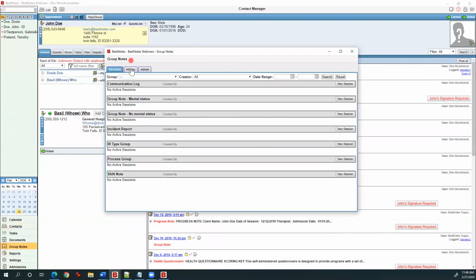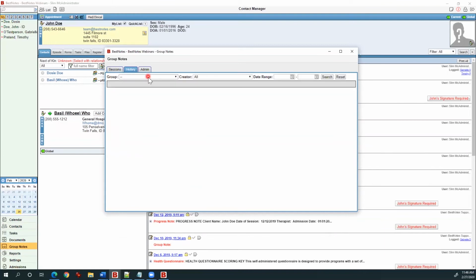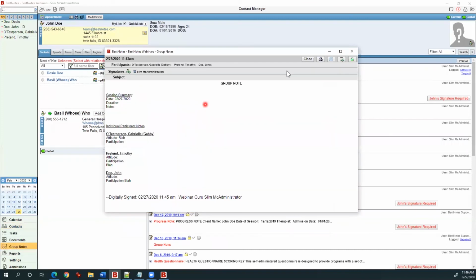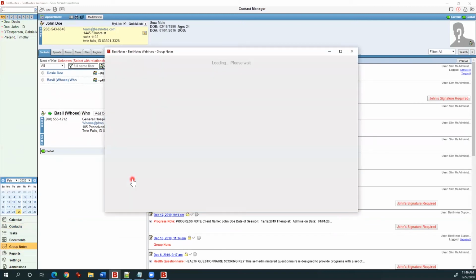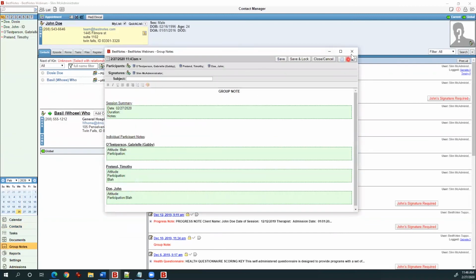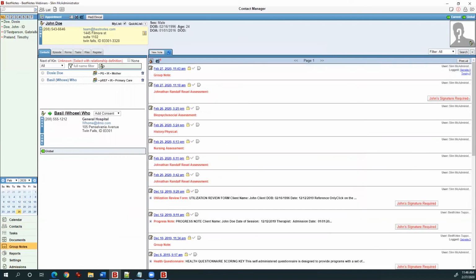In this case, to find the group note that we want to edit or look at or reform, whatever, we'll click the History tab. I believe that was the Shift note. I can find it here under History. And then I have permission to unlock it. We can do that. It's no longer in the history because it's no longer a completed note. It is back in the live sessions. I can go back in here and do as I need.